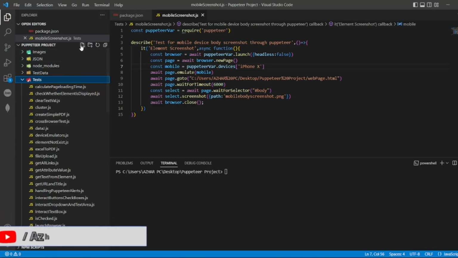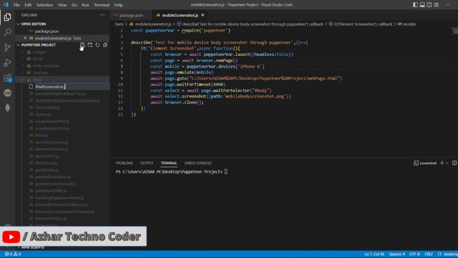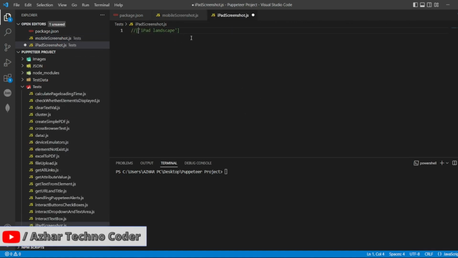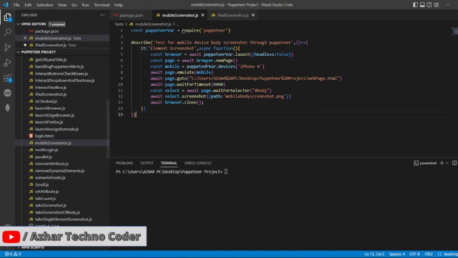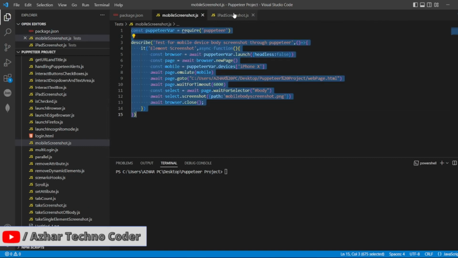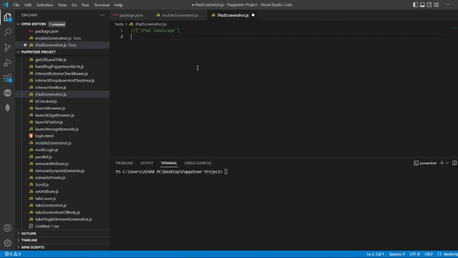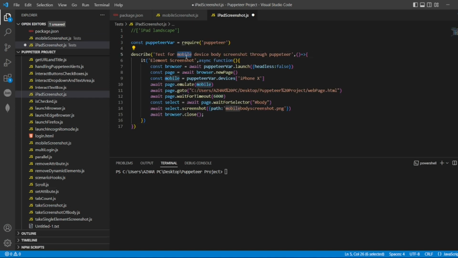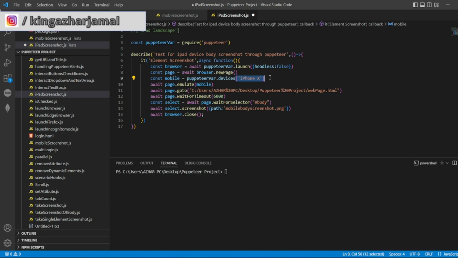For that guys, let me add screenshot.js. That's it. So this is what we have to add, landscape. I'll copy the entire thing, iPad screenshot. I'll click on enter here. So test for iPad device body screenshot through Puppeteer. The device will be this. Let me copy that. So device, I have pasted it here. So instead of emulate mobile, I'll write iPad as this one. So I'll use the iPad here. So that's it. It is done.